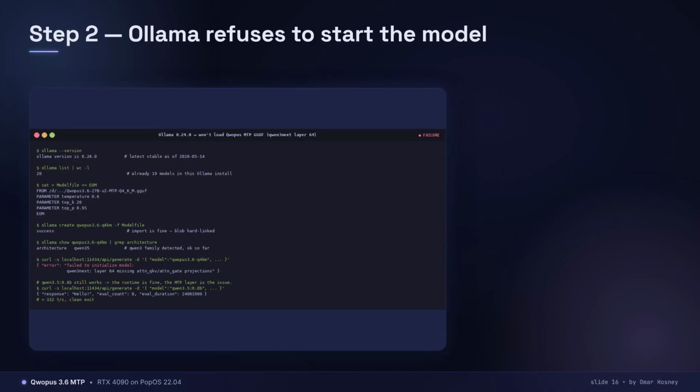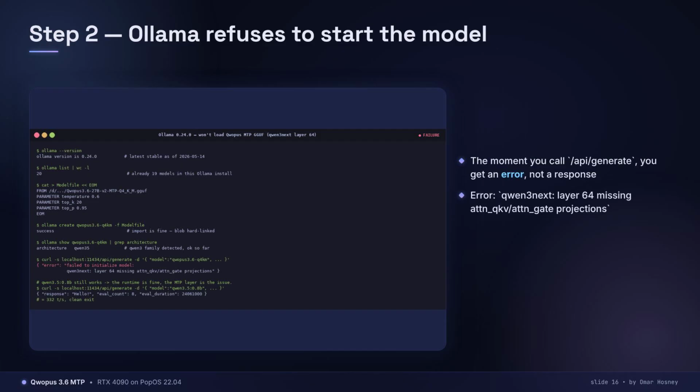Step 2, and here is where the wheels come off. The moment you actually call the generate endpoint, Ollama throws an error instead of a response. The error message is very specific. Qwen3Next, layer 64, missing ssm QKV and gate projections. 0 tokens generated. Ollama bails out before even loading the weights.